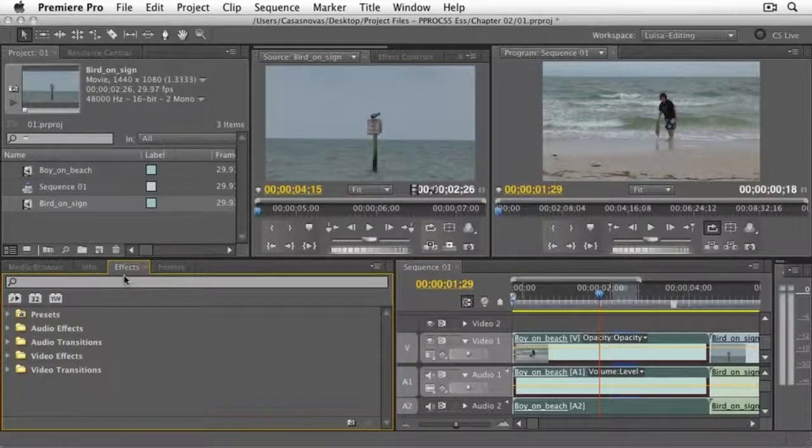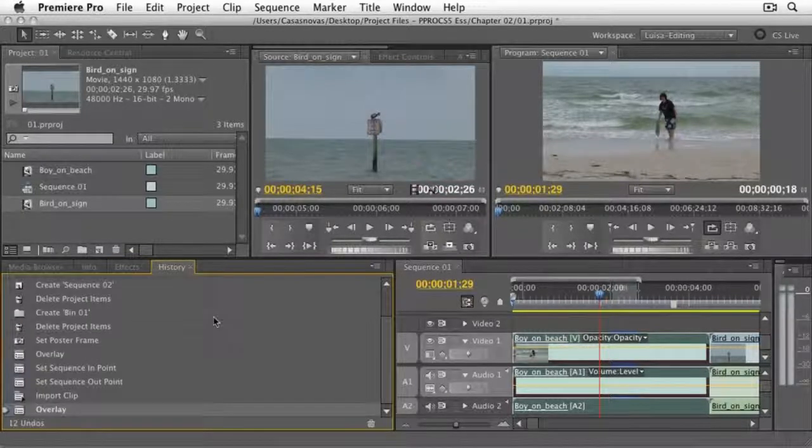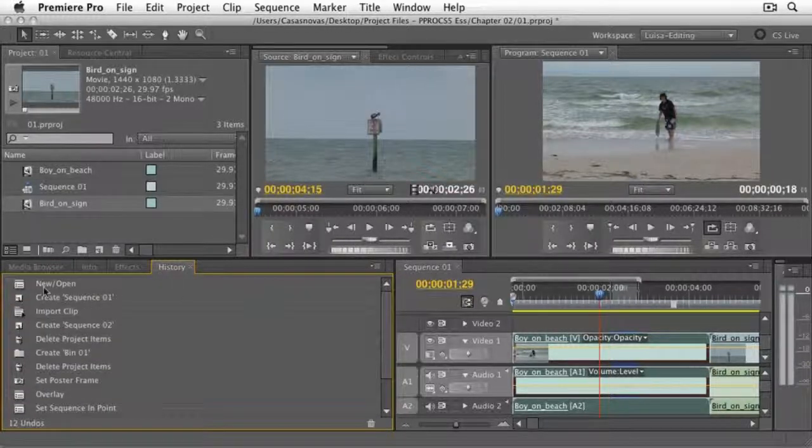The effects panel is a panel that we're going to be visiting a little bit later on. In here is where we can choose whatever effects and transitions we want to add to our clips. The history panel, on the other hand, is what we can use to go back as many steps as we have set in our preferences. In this case, we could go back to New Open Project. Notice that it's going step by step with everything that we did, from New Open to Create Sequence 01, Import Clip, Create Sequence, etc., etc.